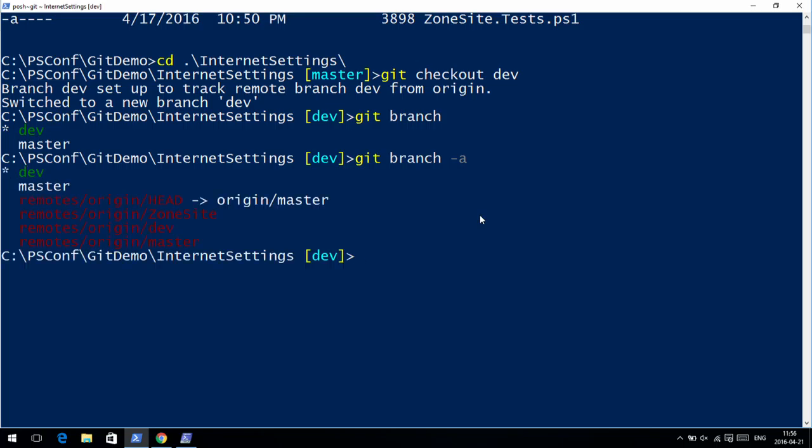And what we can see here, it's a little bit hard to see in the projector, but these two are my local branches. And then I have 4 entries actually pointing to remotes. So it says remotes/origin/head, zone site, dev, and master. So there are remotes pointing to something else. And that's important to understand when we're trying to do fetch and merge later on.